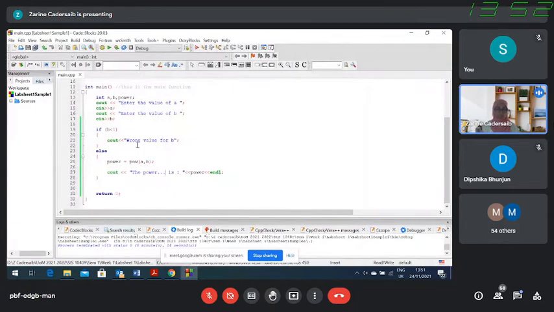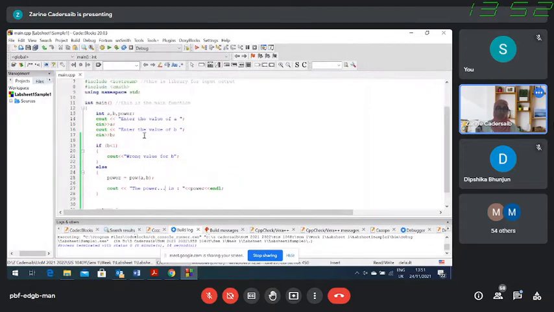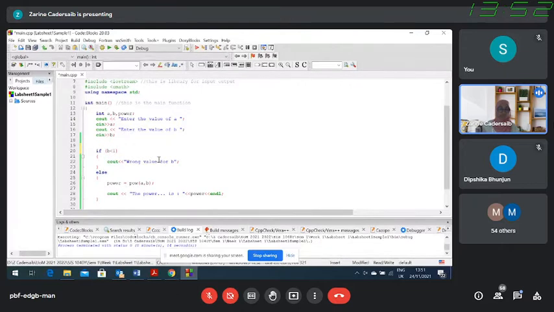Moving to the same example now. I just talked about including comments that you have not been including. So for example, here, I would say validation for value of B. B should be positive.